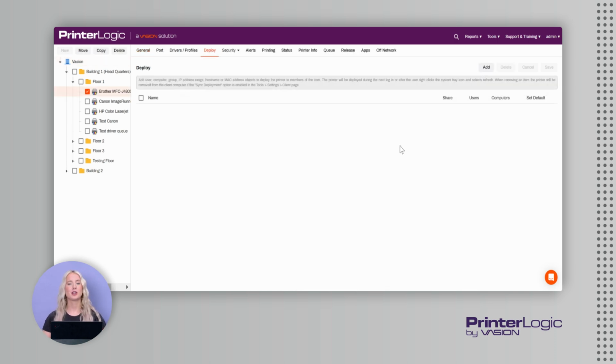Once we're done migrating your current print infrastructure into PrinterLogic, now you're able to deploy out those queues to your end user's workstation via a workstation client. This client supports Windows operating systems, Mac, Linux, and also Chrome OS. Now that we have that workstation client established, we're able to utilize any of these methods to automatically deploy out the printers to your end users.